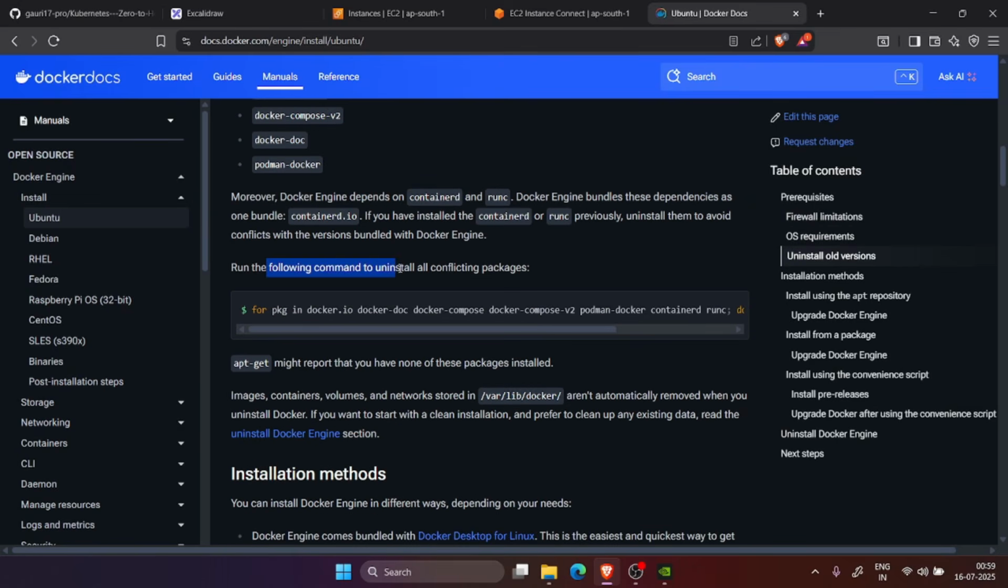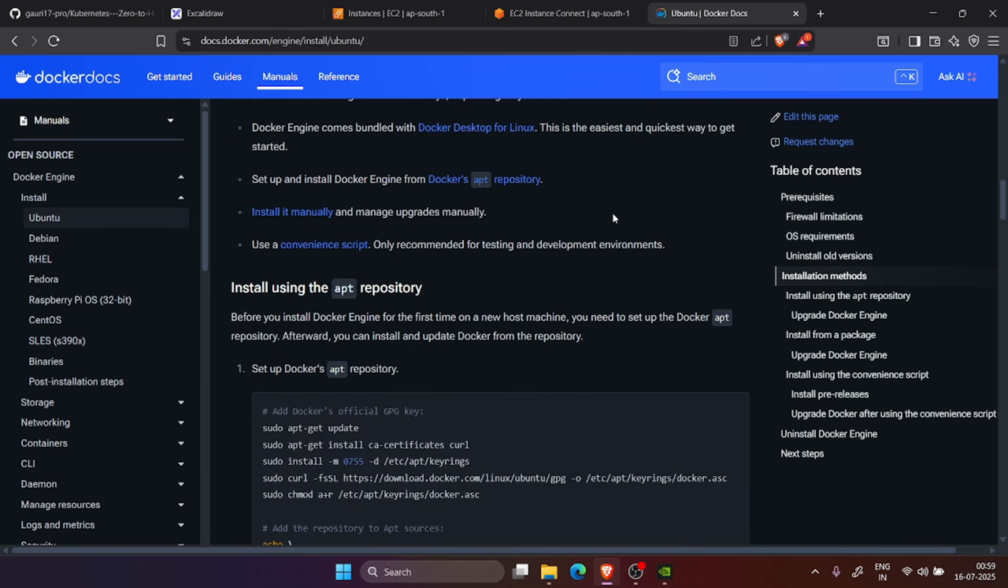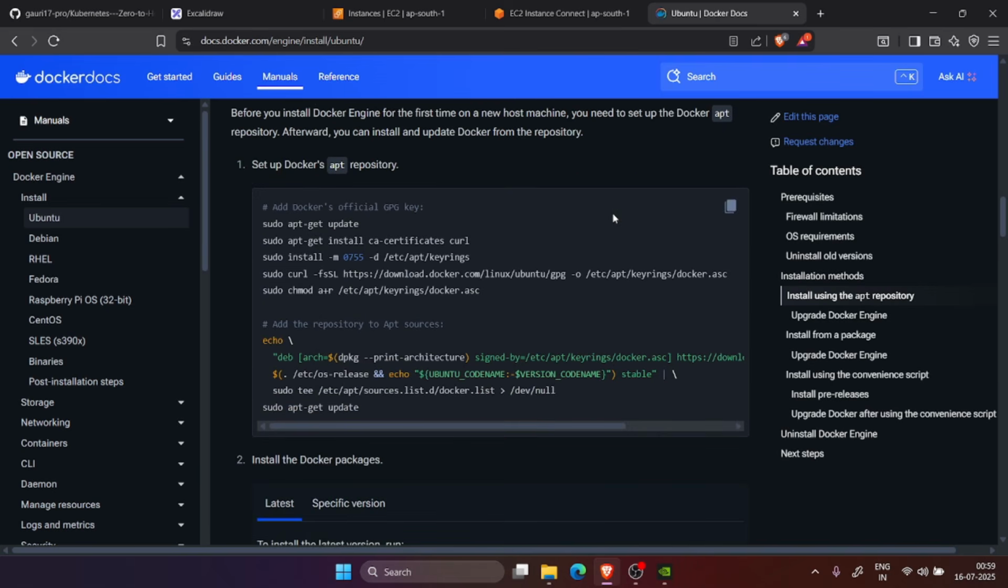So run the following command to uninstall all the conflicting packages. If there are any Docker packages already installed, you can just go for this particular command and uninstall all of the conflicting packages. Since our virtual machine is totally new, we don't need it, right?